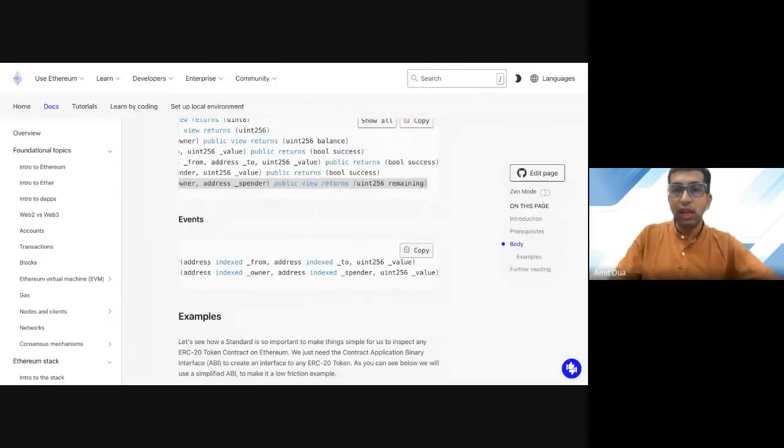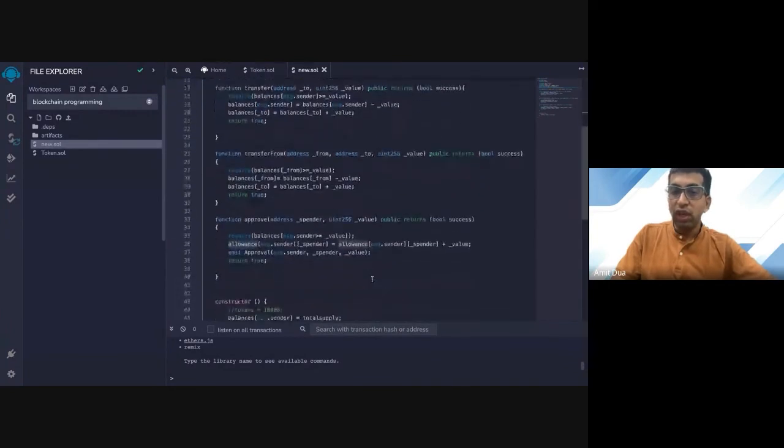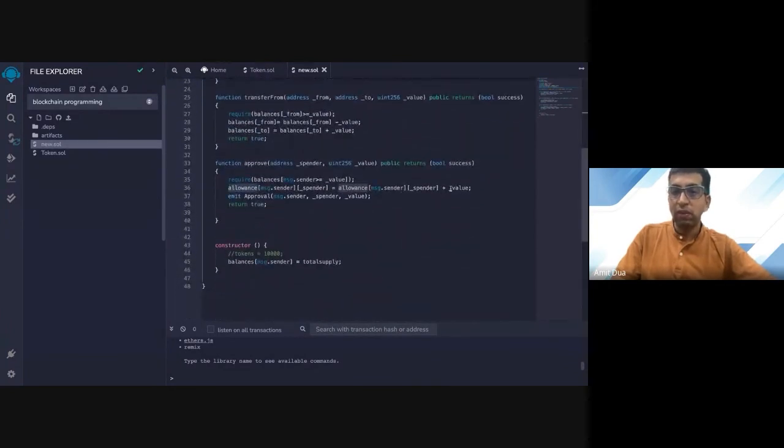If you see clearly here, in this allowance mapping, we are updating it just here. Whatever was previously there, we are just updating that. It may be 50 versus 25, that person has already spent it, coin D6 has spent it. Thank you so much for asking this question.